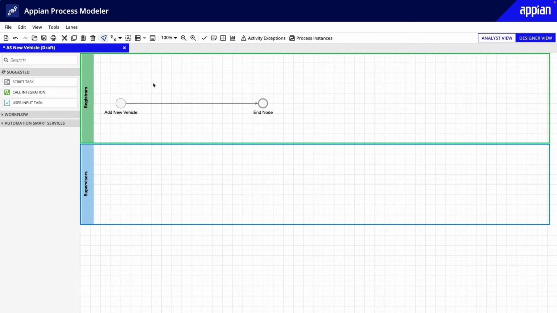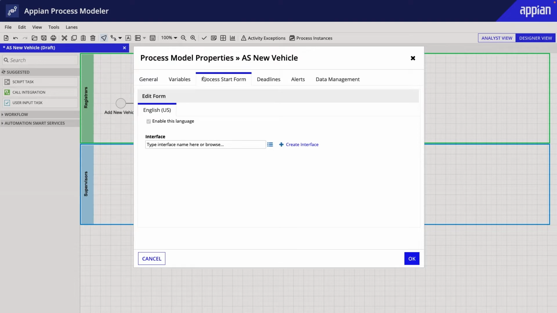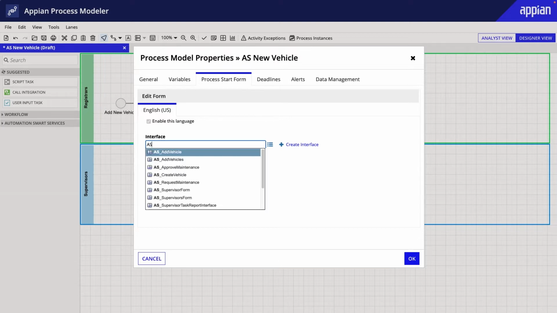To add a start form, I'll return to Process Properties, this time to the Process Start Form tab. If you don't have a form, you can start creating it now by clicking the Create Interface button. I already have a form that the registrars will use to add vehicles, so I can find it using the directory, or simply start typing the name and then select it from the list of auto suggestions.